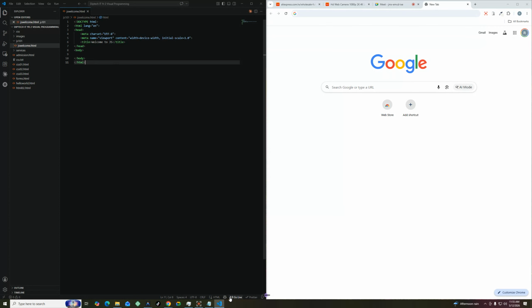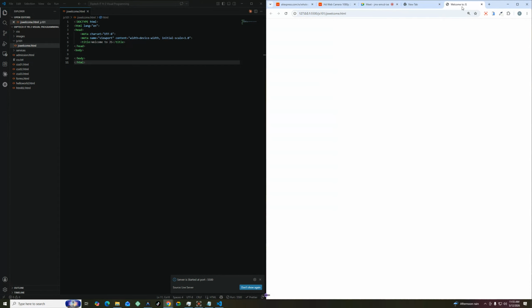Of course I can run this in the browser, and the only thing I'm going to see up here is welcome to JS. That's probably the only thing on this, and that's very important for us to be able to get started with JavaScript. As I said, there are so many ways you can use JavaScript on the page. One, you can use a script tag.